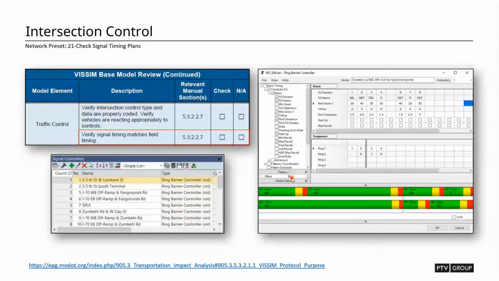The ring barrier controller is based off of an actual controller that is pretty widely used in the field, based on 2070 logic, ring barrier controller logic. So all the fields in the RBC editor should be fairly consistent with what you might see on your average signal timing diagram. It's just a matter of figuring out which page you operate on.